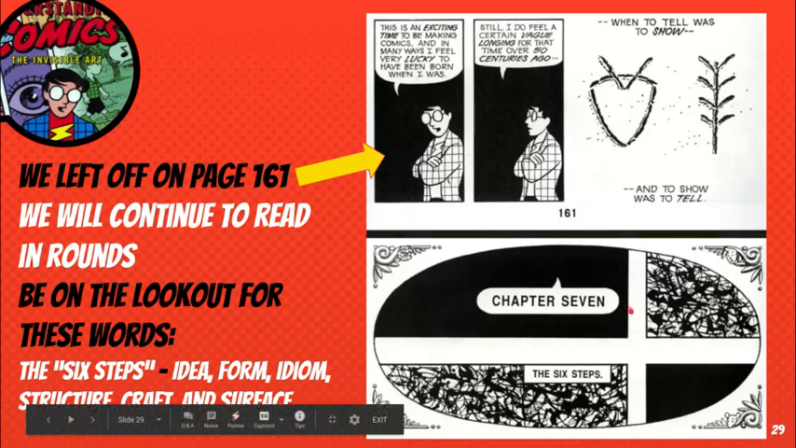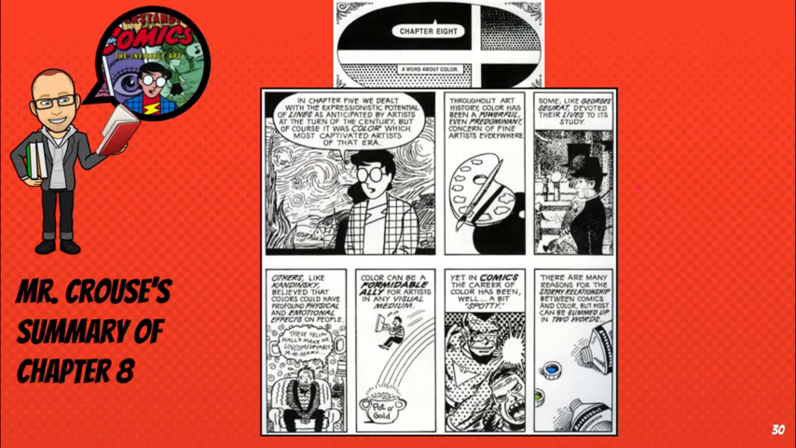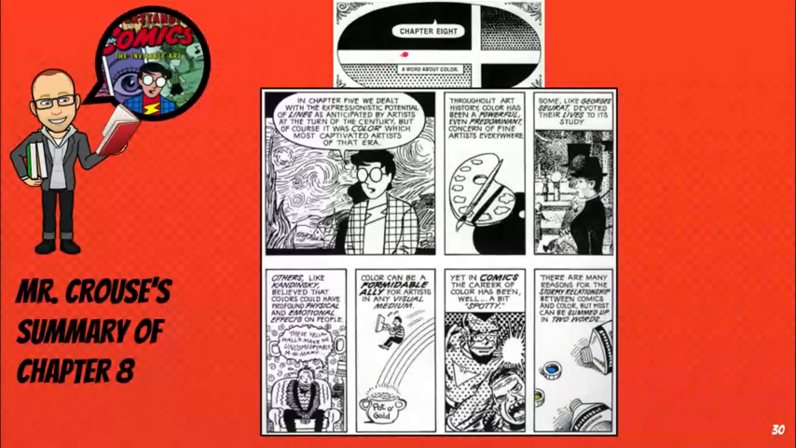Okay, so looking at chapter 8, right, we didn't read the entire chapter, we just read select panels. So I'm going to read through that with you now very quickly. Right. So chapter 8 is titled A Word About Color.